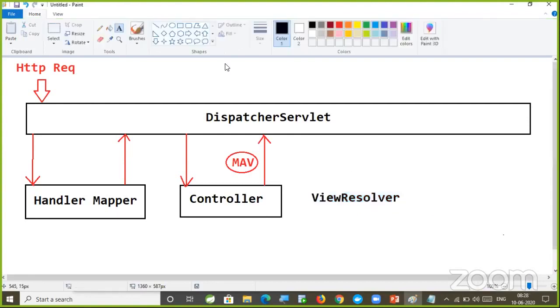Who will give that? Dispatcher servlet will give that view name to view resolver. Who will give view name to dispatcher servlet? View name is given by controller. Then dispatcher servlet will give that view name to view resolver, right? Then view resolver will identify where the view components are available and what is the extension of the view component. Then it will send that location of the view component to dispatcher servlet.